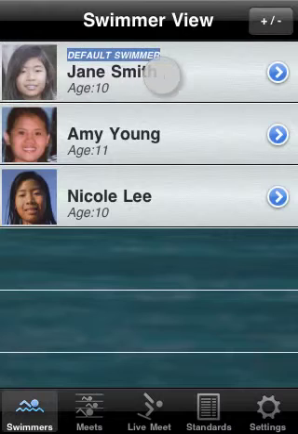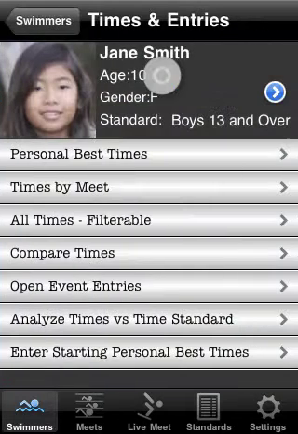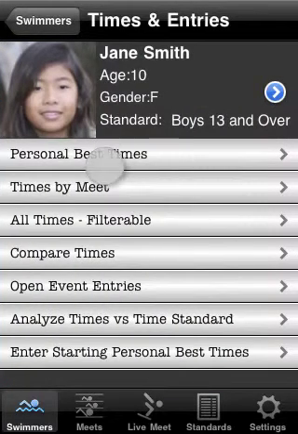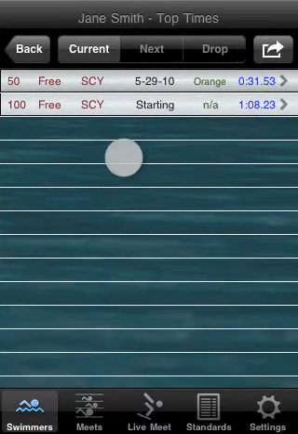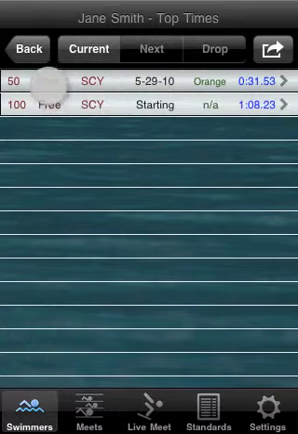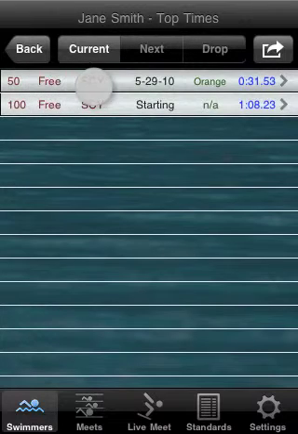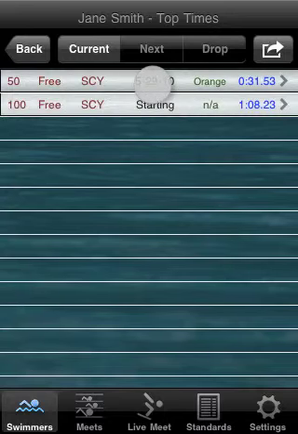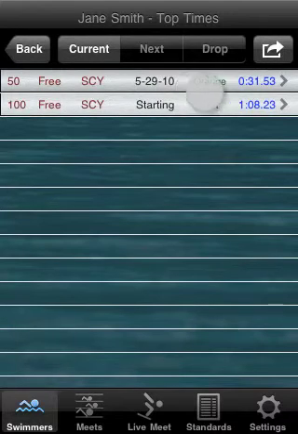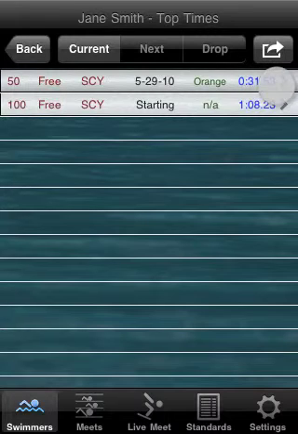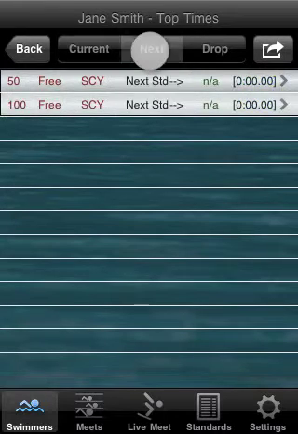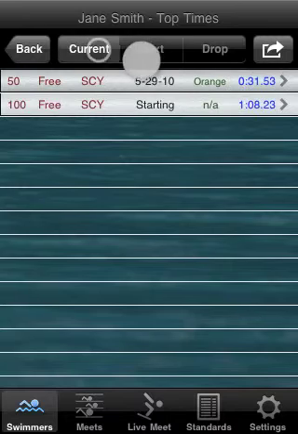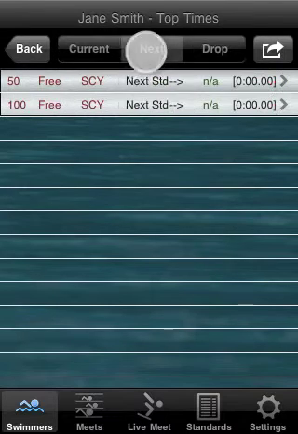If we tap her row, now let's take a look at how that standard modified her personal best times. If you notice, now her 50 free short course yards with a boys 13 and over time, she achieves an orange time at a 31.53. The next standard, there isn't anything available, but if we enter more, it would show that.